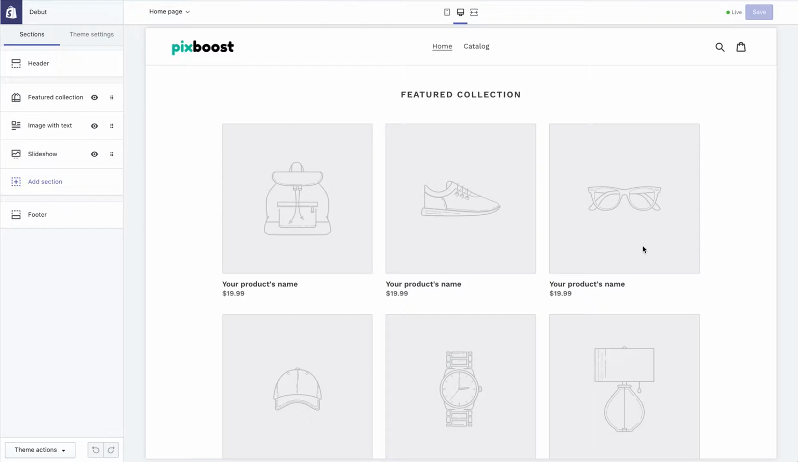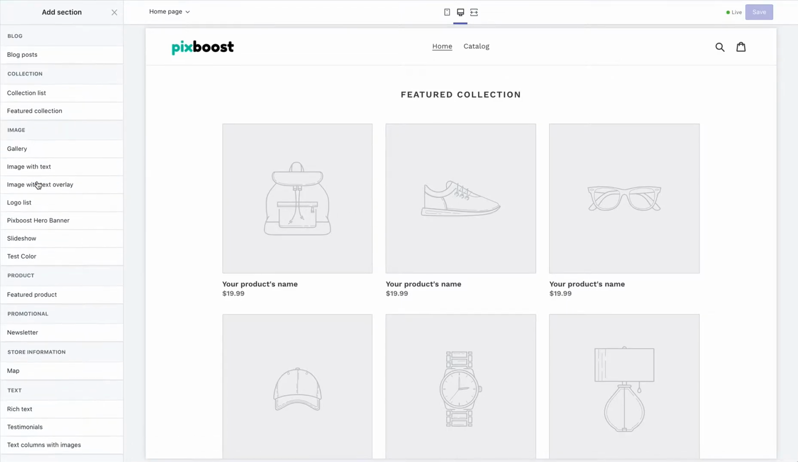Another way of doing that would be to create a copy of the theme before installing an app and checking the performance before and after. Once this is done, let's get to it and create our new Hirabana. On the left, just click Add Section and you'll find a new section called Pixboost Hirabana under the image category. Let's select it and click the Add button.